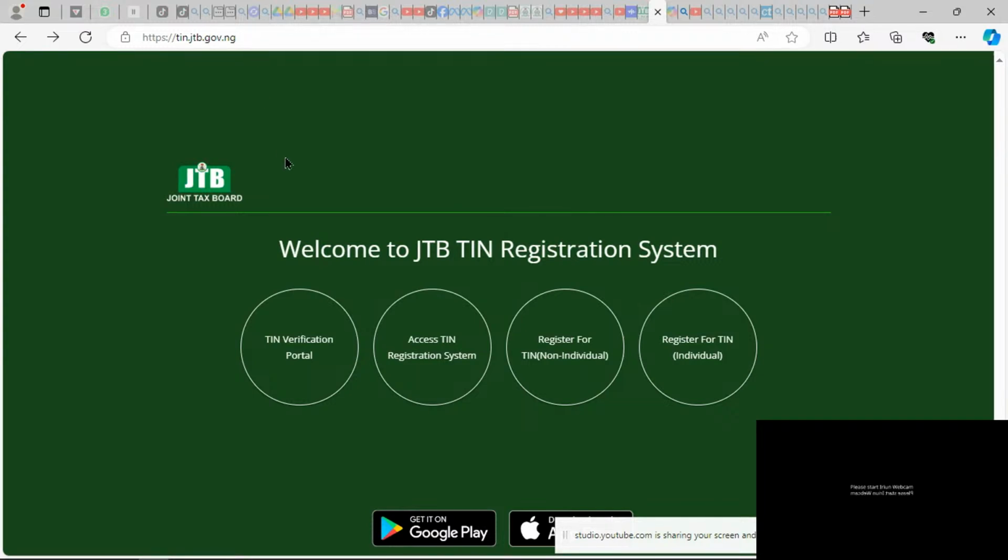So that's the website. If you open that website, it will look like this. Now you see here TIN verification portal, access TIN registration system. This one says register for TIN non-individual. This one is for business. Register for TIN individual. By business, I mean whether it's a business or NGO or trustee is where you do it.